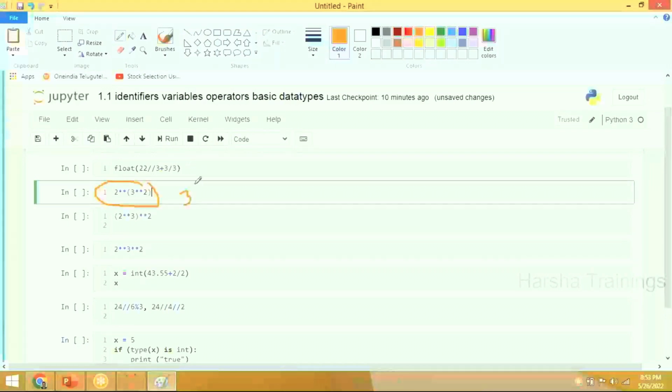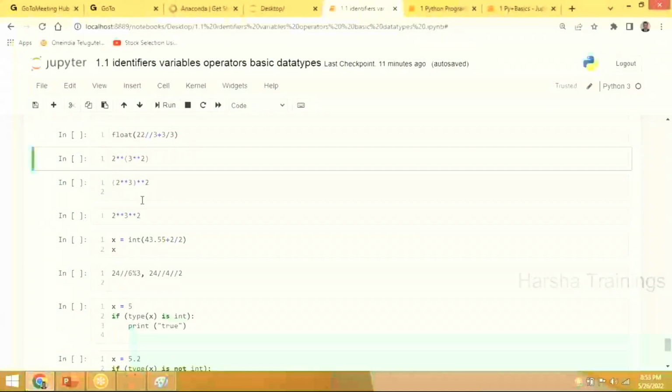3 square. First of all, brackets open. Bracket rule. This will be 9. Then you have the exponent, so it is 2 power 9. 2 power 9 means it will be around 256 or 512, 2 into 2 into 2 into 2 like this. Now, can you please tell me the value for this? Let us try this, please.